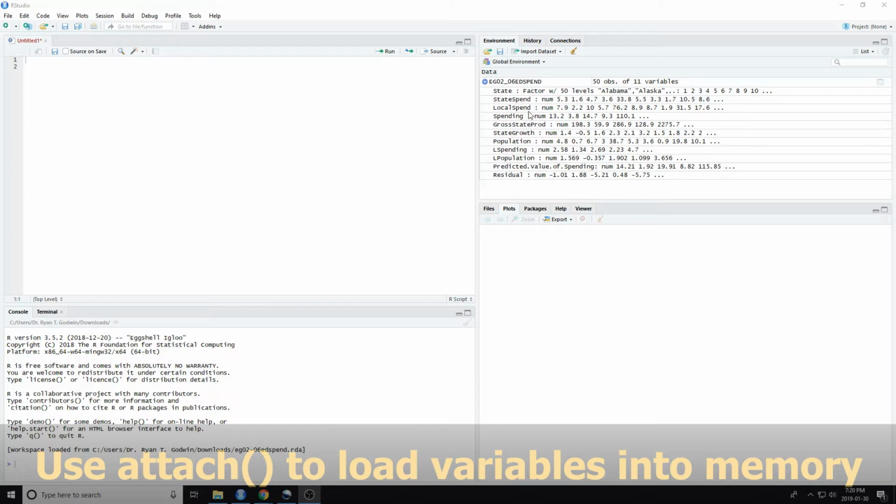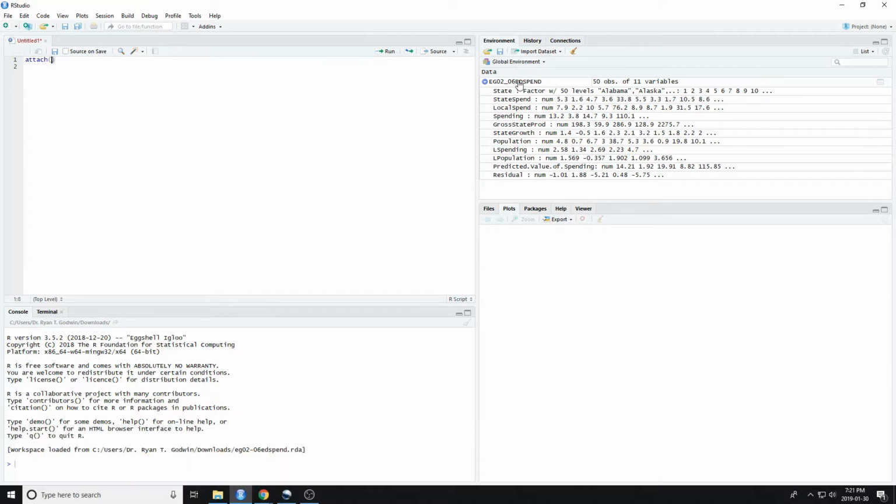Now, although the data has been loaded into R, the variables aren't accessible by name. To load them into memory, we need to use the attach command for the entire data set. So I'm going to type attach and in brackets the name of the data set that I want to load into memory. It's got quite an annoying name, but when I start to type it, R is going to figure out what I'm trying to do and fill in the blank for me.